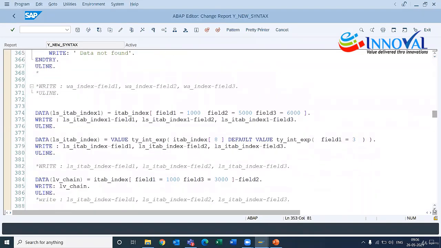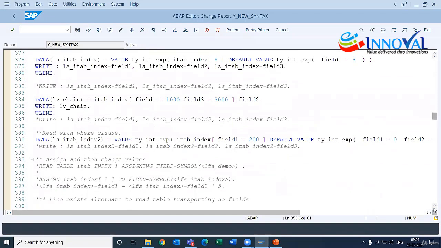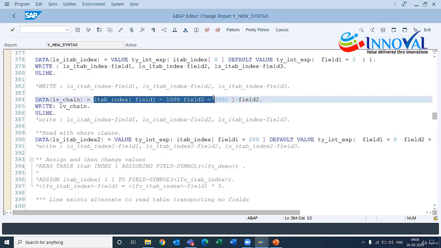So did we understand these two concepts? One is on the index and one is on the column comparison. And a variation is that if at all we don't want the entire work area, we can simply have a hyphen after the square bracket, and then just write the column name that we want.